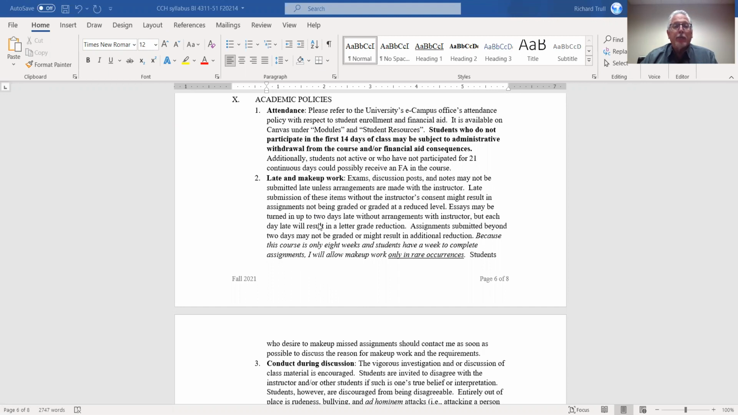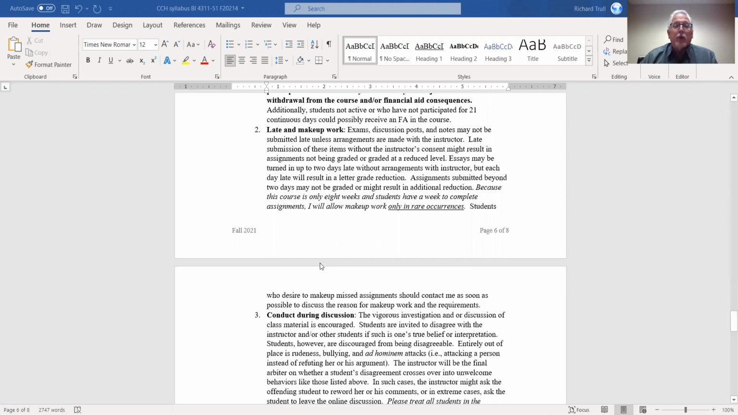Late and makeup work: exams, discussion posts, and notes may not be submitted late unless arrangements are made with the instructor. Late submissions of these items without the instructor's consent might result in assignments not being graded or graded at a reduced level. Essays may be turned in up to 2 days late without arrangements with the instructor, but each day late will result in a letter grade reduction. Assignments submitted beyond 2 days may not be graded or might result in additional reduction.